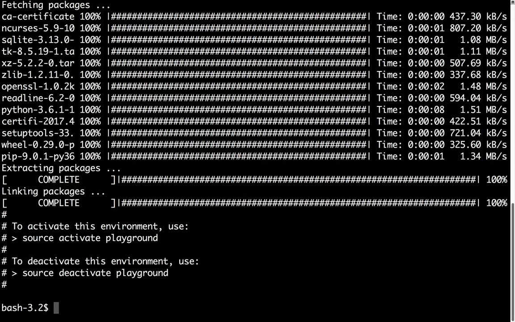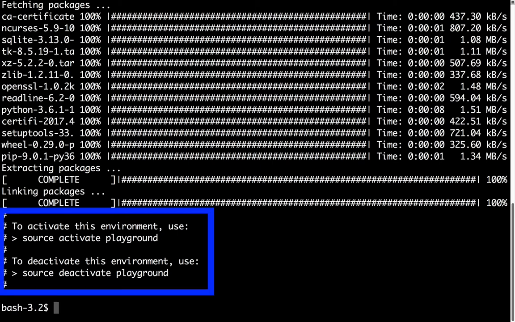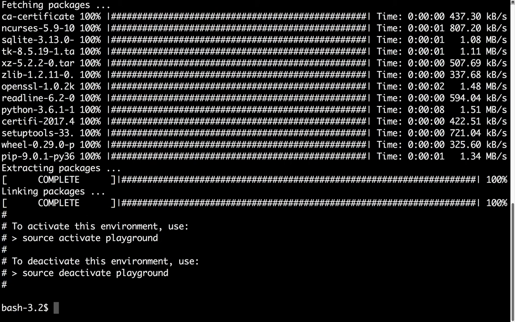Okay, now that everything has run, you see it tells you the directions at the bottom of exactly what to do. So to activate the environment, we're going to type source activate playground, and to deactivate it and go back to the root environment, source deactivate playground, or just source deactivate. Now, if you're on Windows, the source will not be used. It's just activate playground or deactivate on Windows machines. On Mac and Linux, use source.